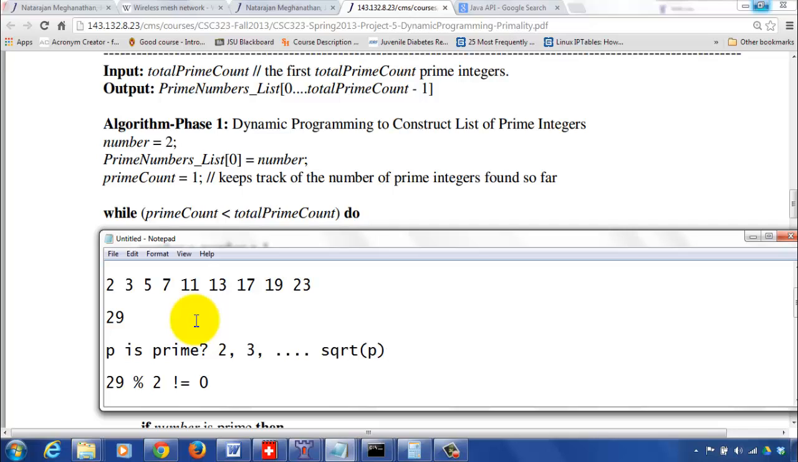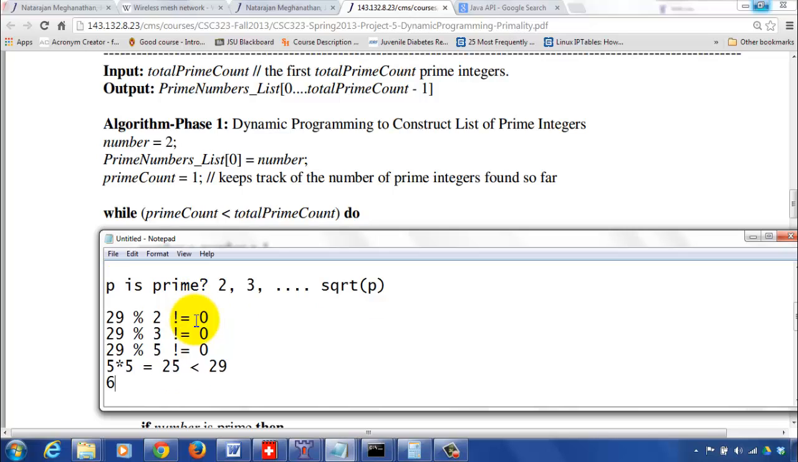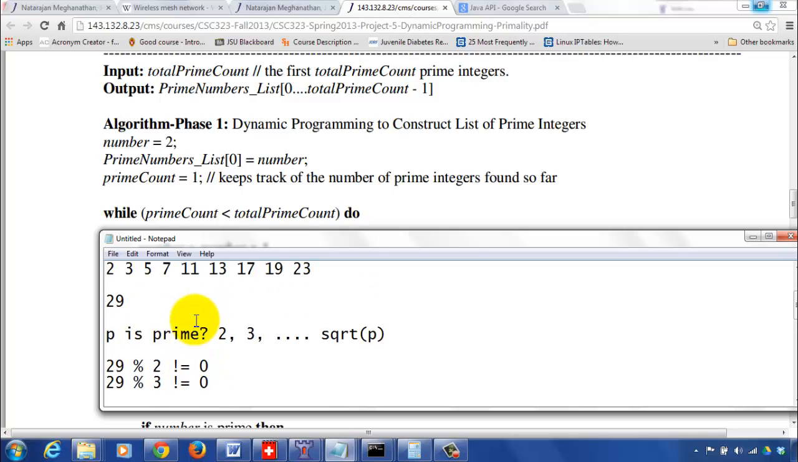Square root of P. So in this case 5 times 5 is 25, which is less than 29, but the next integer that is out there is 7 times 7 is 49, which is greater than 29. So because to test for prime you need to only divide that candidate P by anything from 2, 3 up to square root of P. That itself is sufficient.